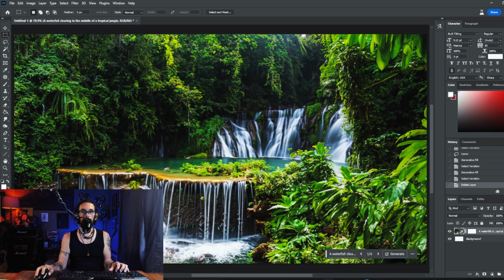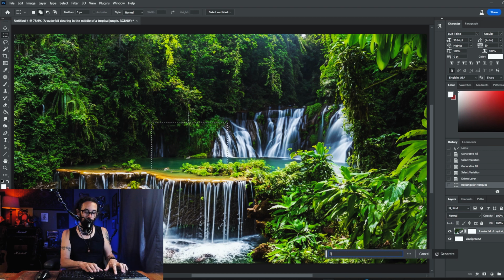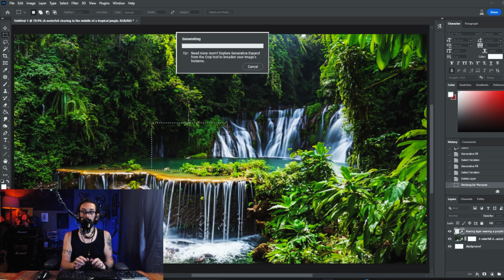Let's just do a box here. Maybe this is where it is. Okay, so let's try this again. Roaring tiger wearing a purple hat. Maybe it doesn't like the boot thing. I don't know.